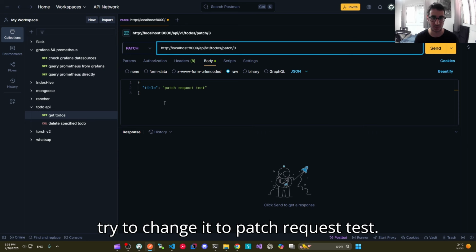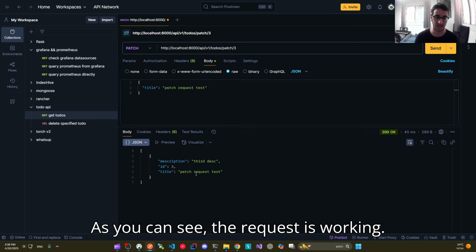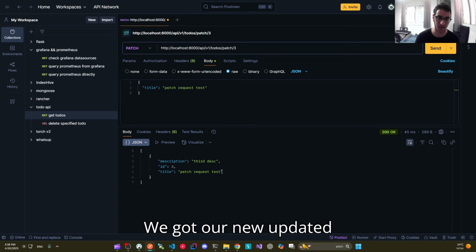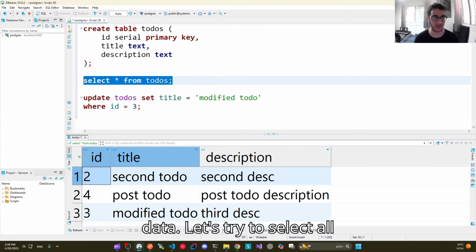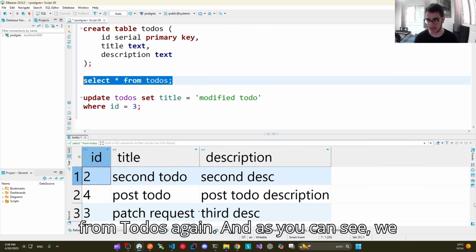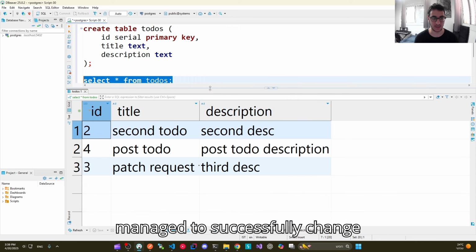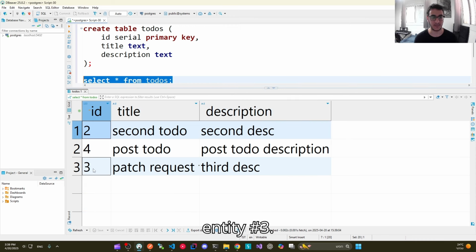And let's try to change it to patch request test. As you can see, the request is working. We got our new updated data. Let's try to select all from to-dos again. And as you can see, we managed to successfully change entity number 3.